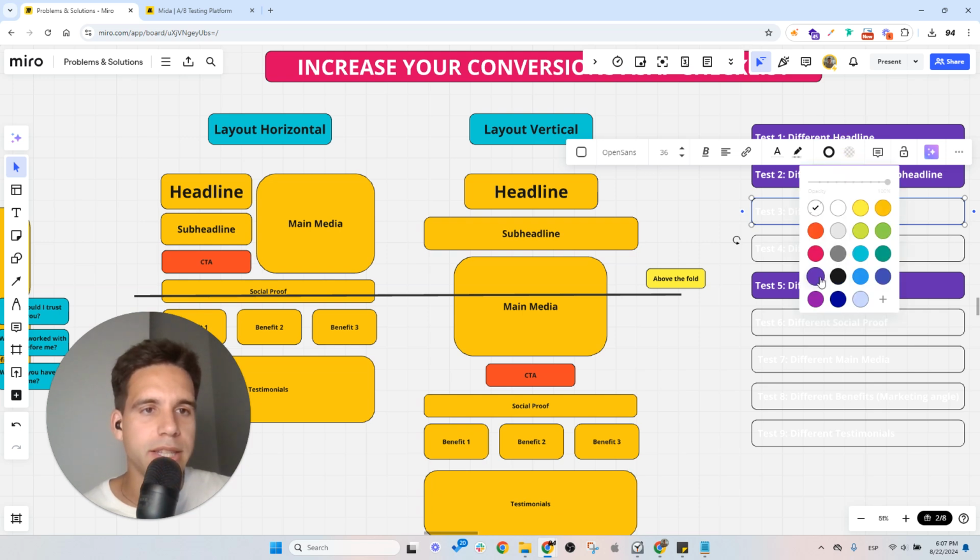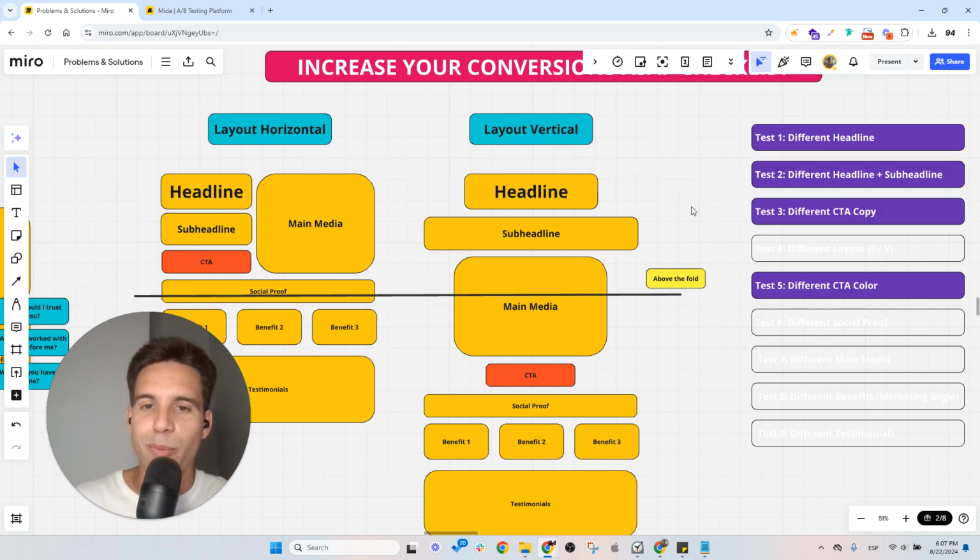And the next one is the CTA copy, and it's not that much, you know, it's only changing the CTA copy.